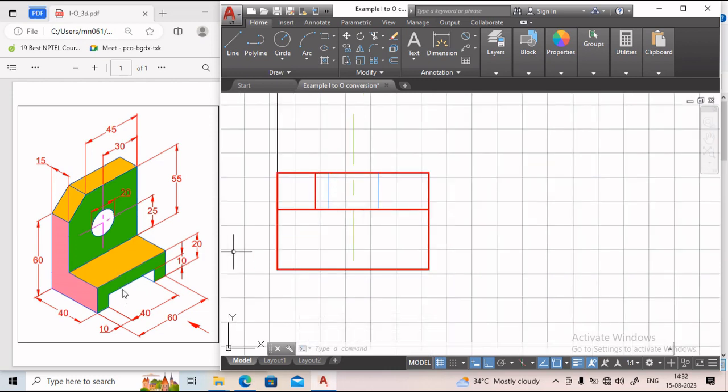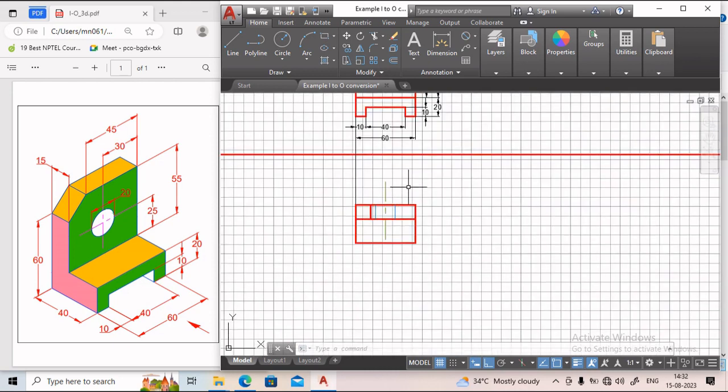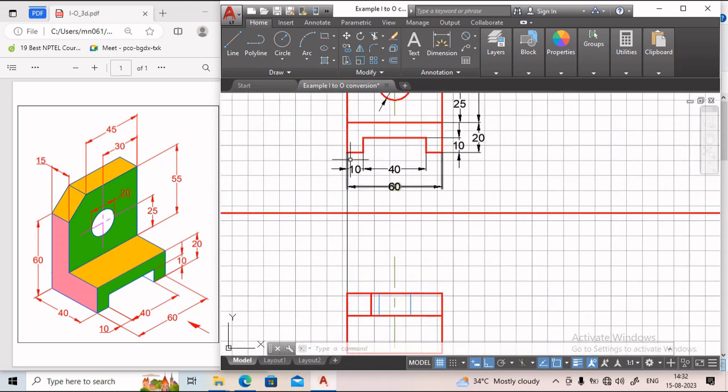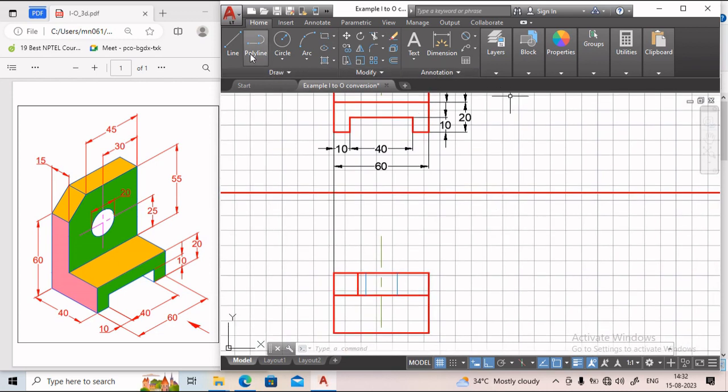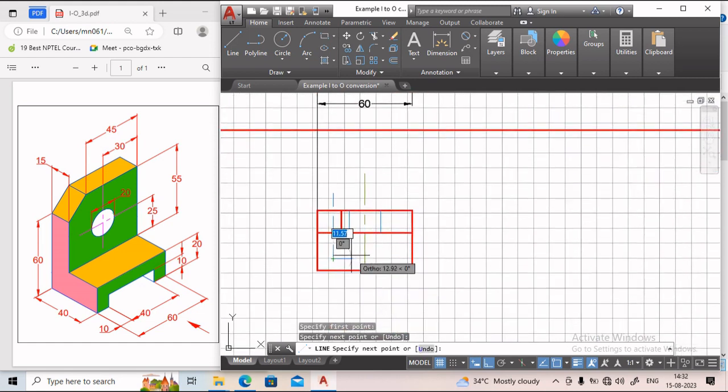Now there is a hidden portion of the groove also. To show the hidden portion of the groove, we need to project this point, because this point and this point are the starting and end points of the groove. So we need to project this point. Okay, so we need to track this point. After tracking this point, now again we can draw a line.